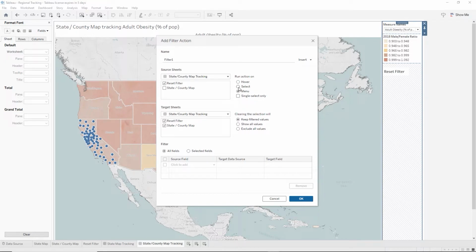On the right, I'm going to choose select this time. And then the target sheet is going to be the same dashboard. You're going to uncheck reset filter down there. And it's going to be performed on that map. And over to the right, we want to say show all values.